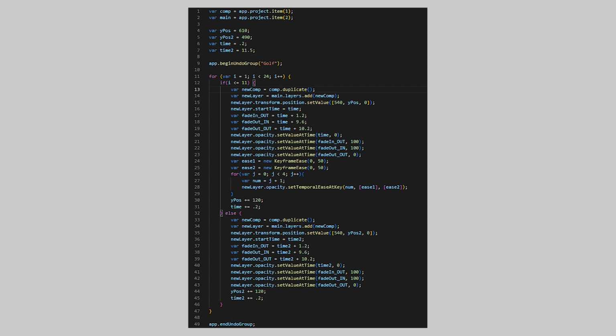These variables, Y position and Y position 2, are the Y values where the names and the comps will be placed. The times are the same. These are the times at which the names or comps will be placed. The for loop adds 24 names, broken into 2 parts for 2 full screens of names. Starting at line 13, it duplicates the comp. Line 14 adds it as a layer to my main comp. Line 15 adds it at a certain position. Line 16 adds it at a certain time.